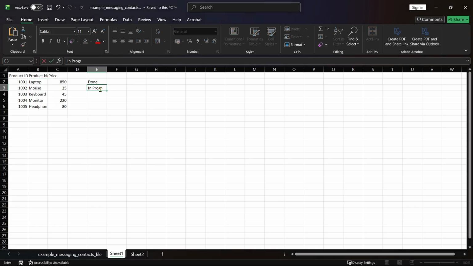Once you've got your list, select the cell or range where you want the drop-down to appear. You can select a single cell, a range, or even an entire column. Just click and drag to highlight them.